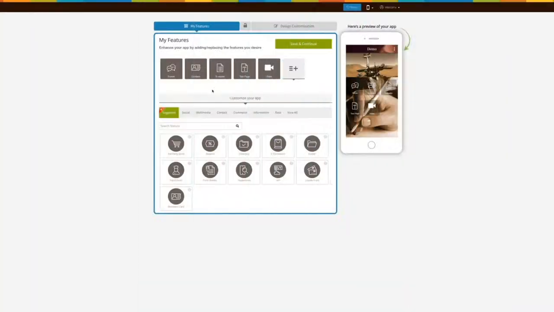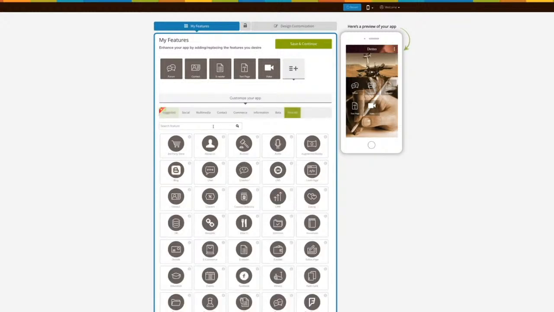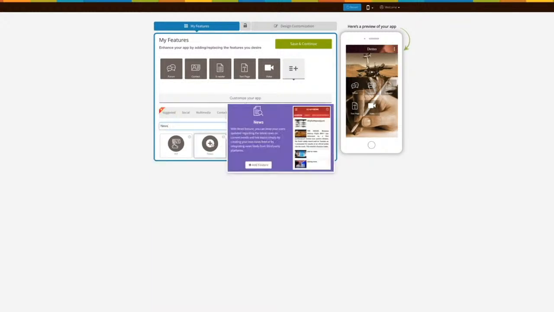In this tutorial, we will tell you how to add news page into your app. With news feature in your app, you can keep your users updated about latest happenings going across the world. Now let's add the page. Click on View All here and search News. Click on the page to add it.